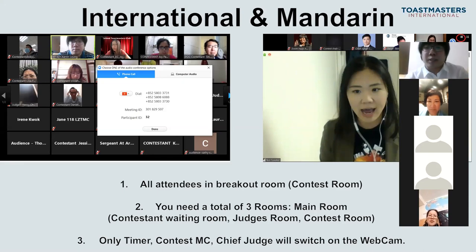The second main point is that you just need to have three rooms for this contest. The main room, which is the one that you enter the first time you enter. There is a contestant waiting room, usually what we call a contest briefing room, whereby the contest chair will brief the rules, etc. We also have the judges room, whereby the judges will be allocated by the Zoom master at the end, after the contest, after which they'll be doing the ballot countings, etc. And finally, the contest room, where the main contest is held.